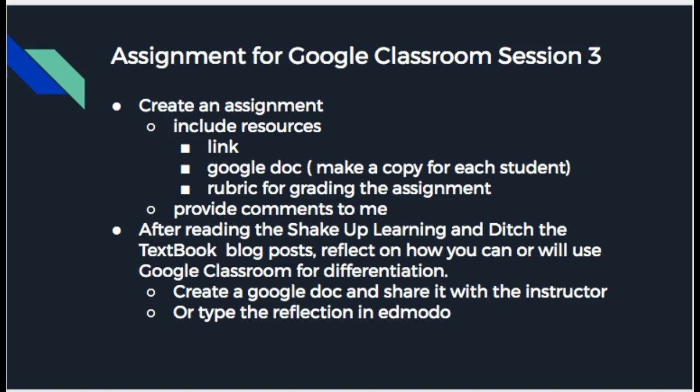Here is your assignment for Google Classroom Session 3. You're going to create an assignment. Include resources on the assignment, a link, a Google Doc, make sure you set it up that you make a copy for each student, and a rubric for grading the assignment. When I turn the assignment in, provide comments to me and a grade.